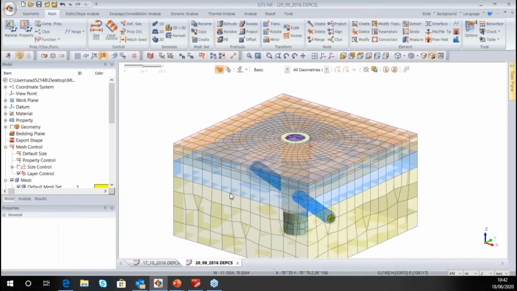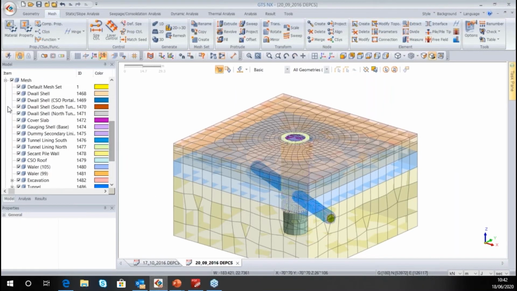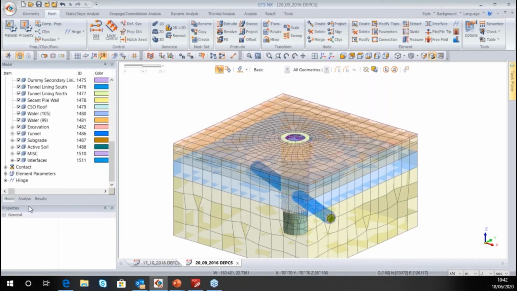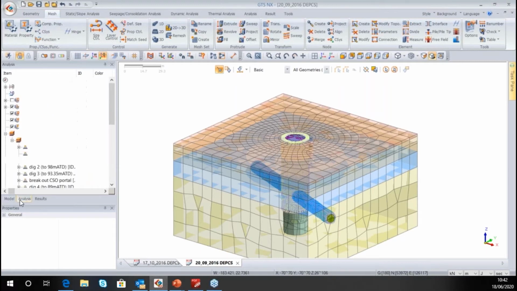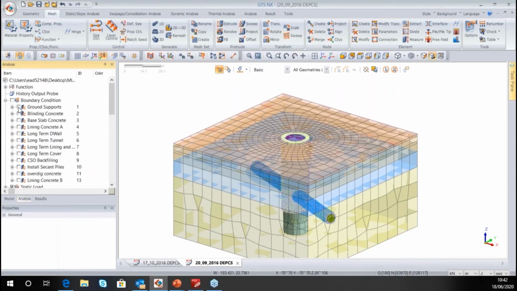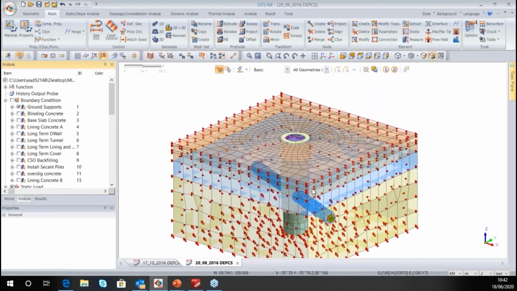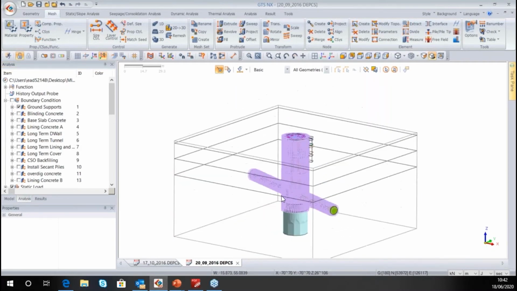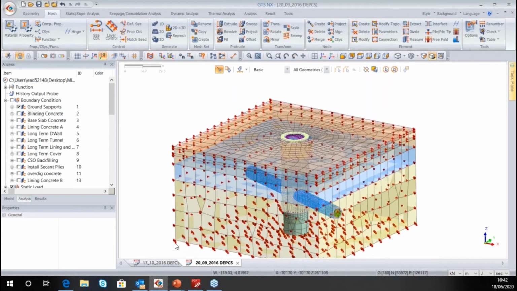So once we've got our mesh, turn the geometry off. We've got our mesh, we've extracted all our structures, we've assigned properties to all these mesh sets that sit in this tree. The next step is to define boundary conditions. So you then move from the model tree to the analysis tree, and boundary conditions can be assigned around the perimeter. So for this model, fairly typical, just restraining it laterally on the sides and in 3 translational degrees of freedom on the base.